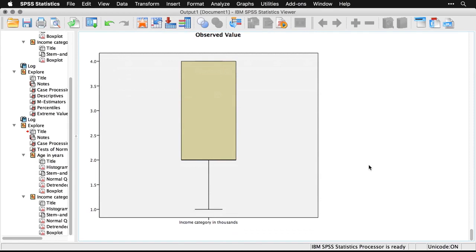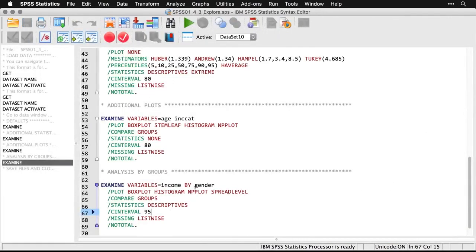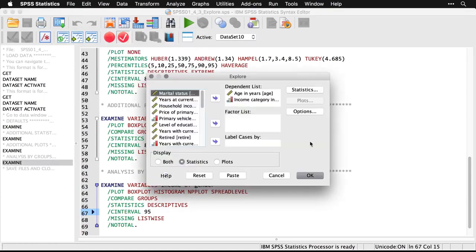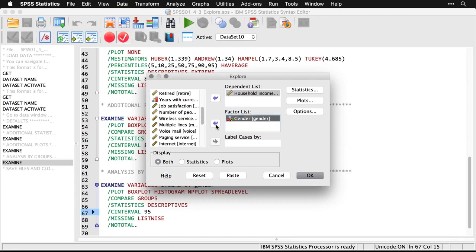Now there's one more thing we can do with the explore command, and that is we can take some of these analyses and break them down by groups. So if we go back to the syntax, we'll see I'm going to do income and break it down by gender. Let's go back to the menu here. Go to explore. And I'm going to reset this. And we're going to take income and put that into our dependent or outcome variable list, or the thing that we're trying to predict. And then we'll take gender, scroll down a little bit. There's gender, put into the factor list, or sometimes people call it independent variables. That's if it's an experimentally manipulated variable, or the predictor variable.